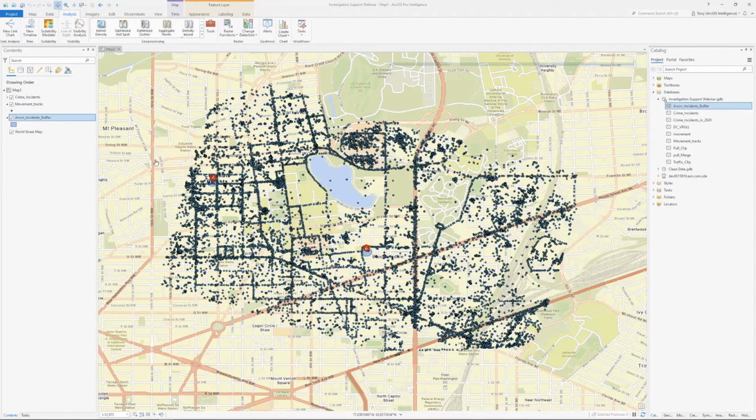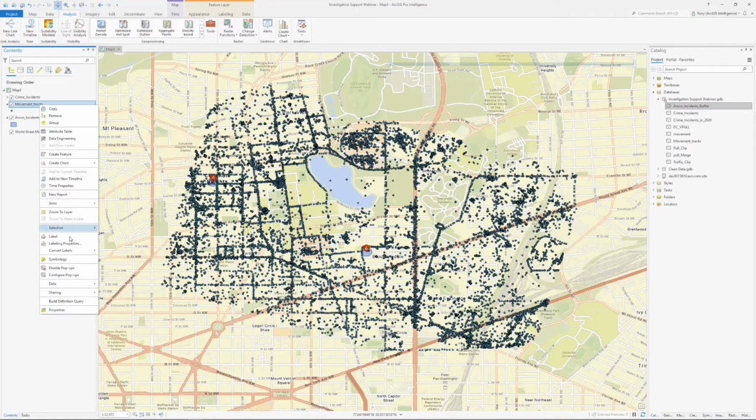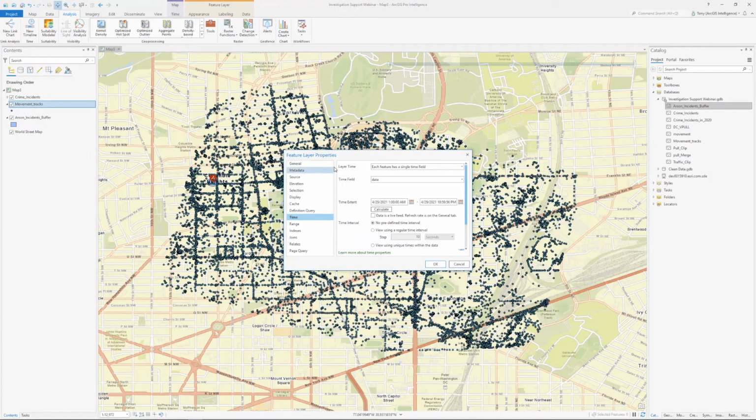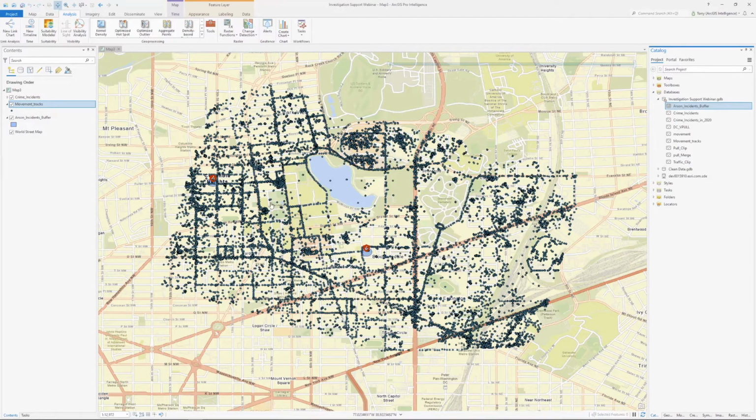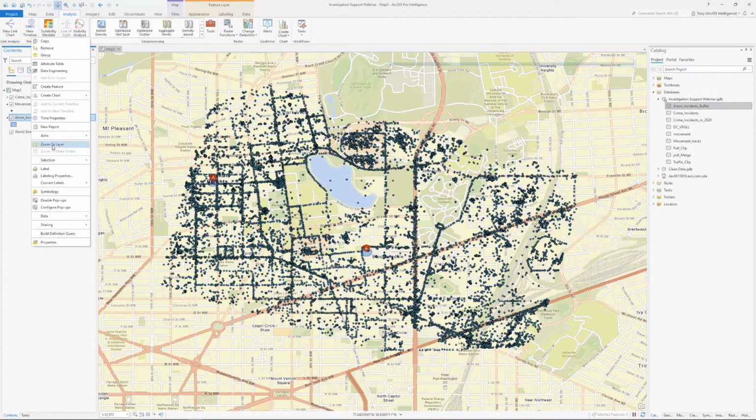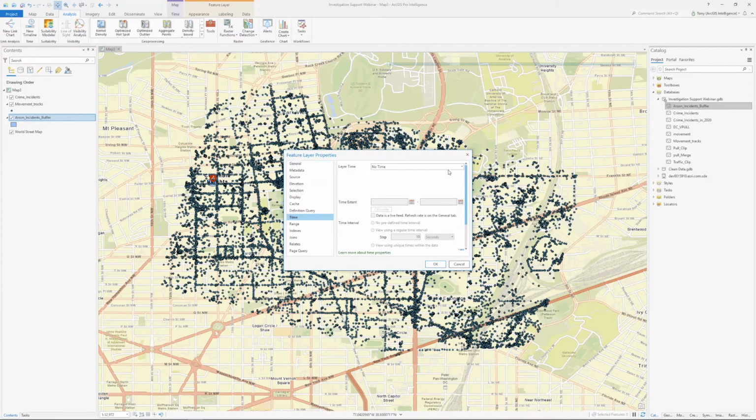We will time enable the Movement Tracks layer first. Set Time layer to each feature has a single field, and set the Time field to Date. Click OK to enable the time. Open the Time properties for the Arson Incidents Buffer. Set the Layer Time option to each feature has a single time field. Then select the time field and set it to report_date and click OK.